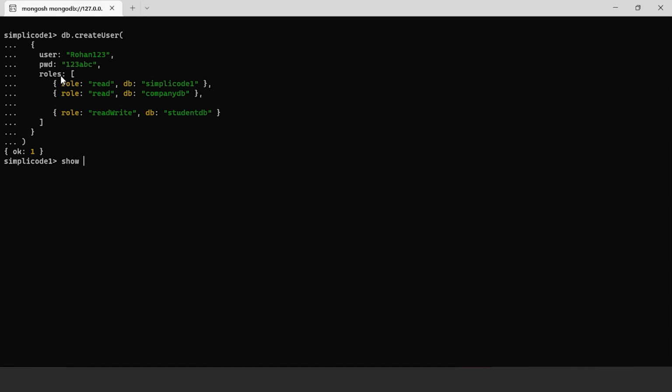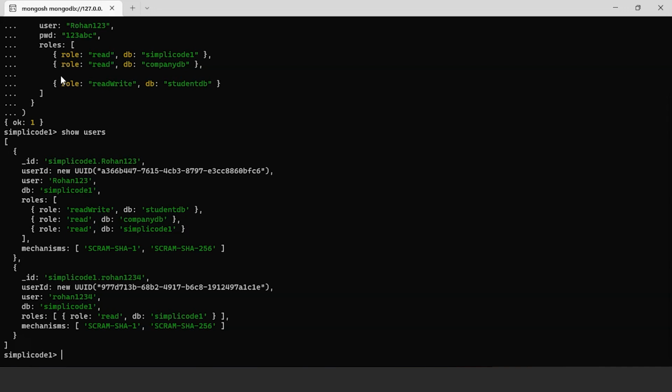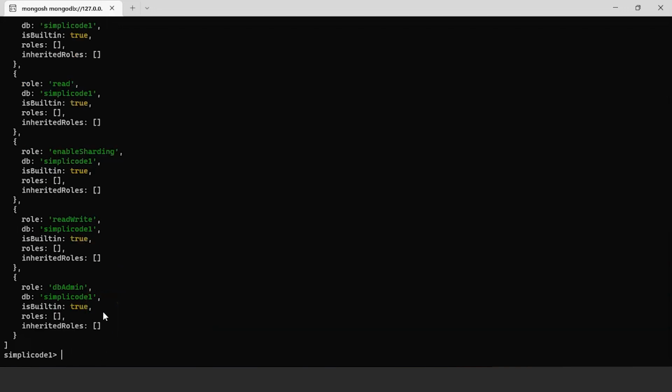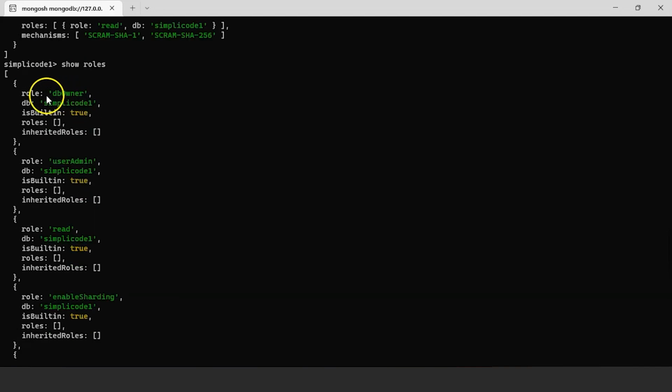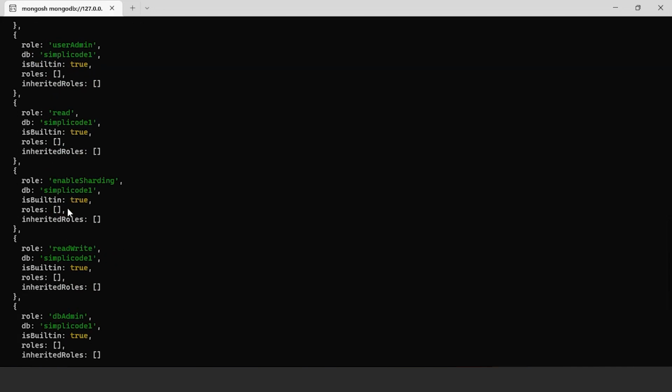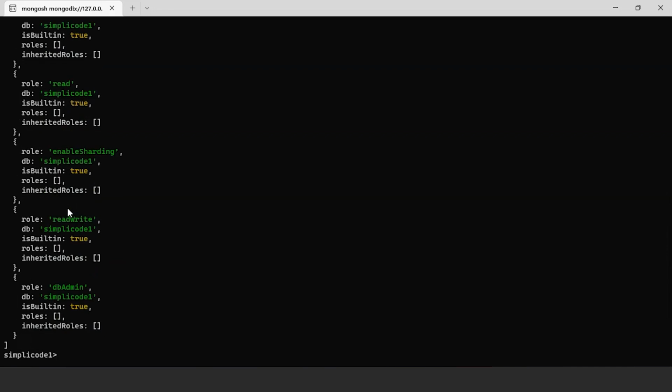Now in order to see all the users that you have created in the SimpliCode 1, you can simply use the show users command, which will list out all the users that you have created. So it says SimpliCode 1.rohan123 db SimpliCode 1, and the roles that you have created are read write operations for this database, read operation for company DB, read operation for SimpliCode, and so on. And you can also show the roles separately. So it will just show all the different roles. So let's say role DB owner, DB SimpliCode 1, and in a similar way, all the roles that you have given will be showcased here.